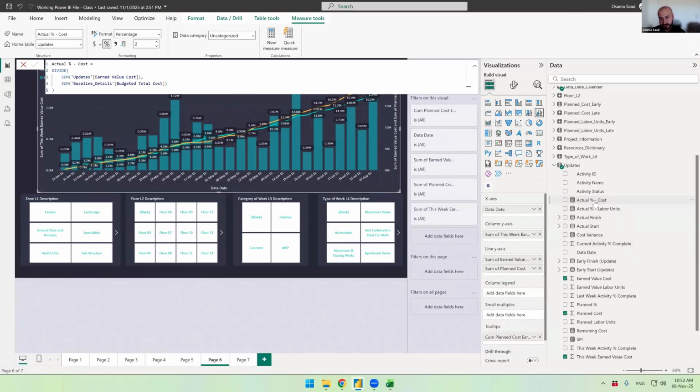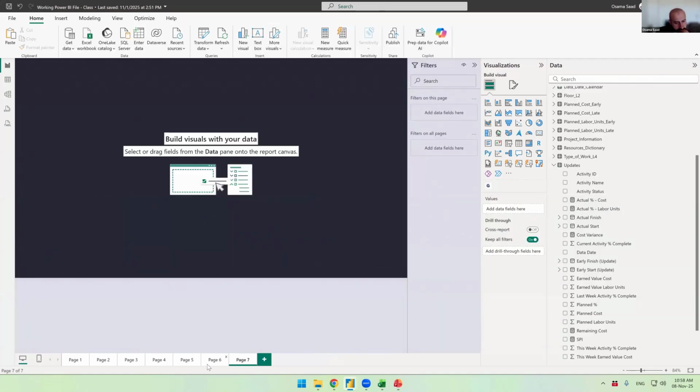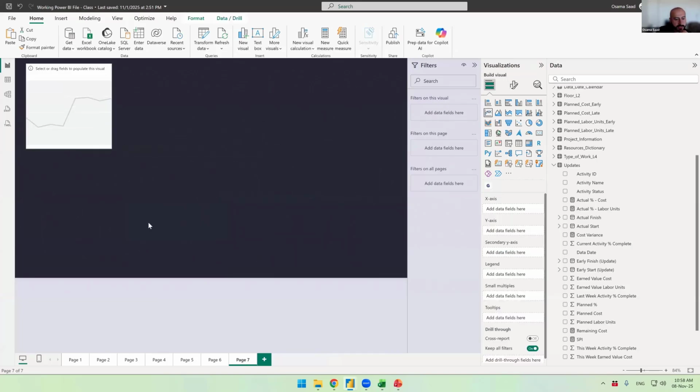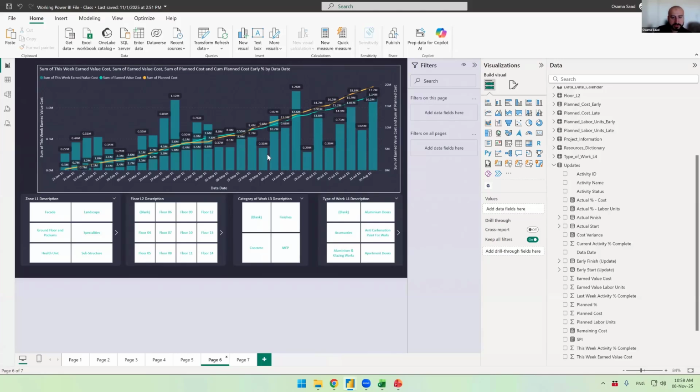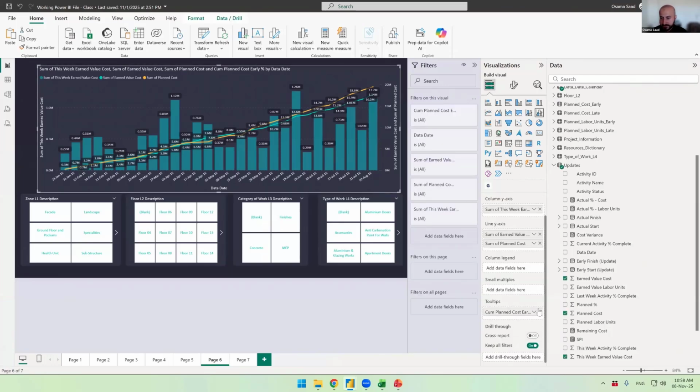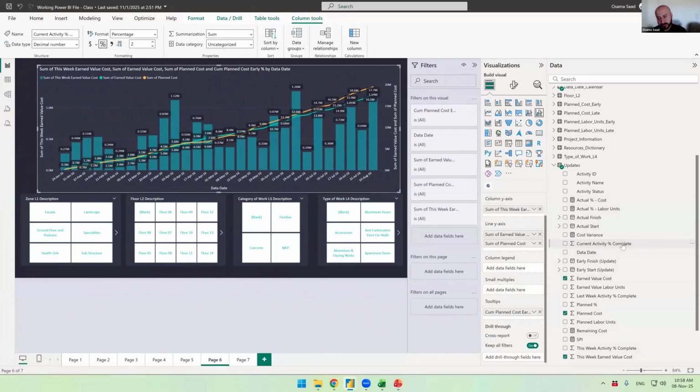I did a measure here, and I'm trying to refresh your knowledge so you will not get confused. Gonna maybe have a line chart. Right now we don't know, so I'm gonna go to this chart and add the actual percentage cost. Again, it's calculated when I deal with a group of activities, and it's a bit different from the activity percentage complete, which is activity-wise.